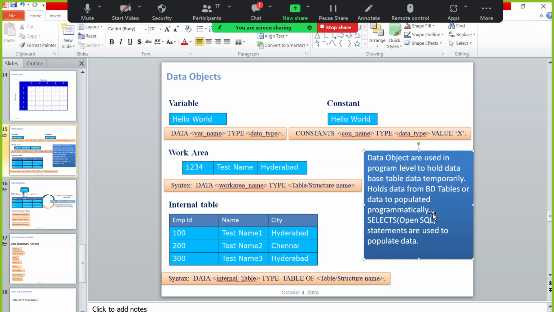So for example, if you read any data from the database table using a program, for the program execution, we need to temporarily hold that records or data in some memory, right? So we use data objects to store that data temporarily in the program level. Is it possible to store permanently in data objects? No, it is only temporarily. It is only during program runtime, as long as the program execution is active. Once the program execution is completed, whatever the memory available in data objects will be vanished, right?